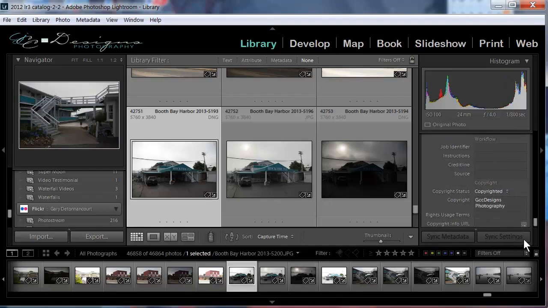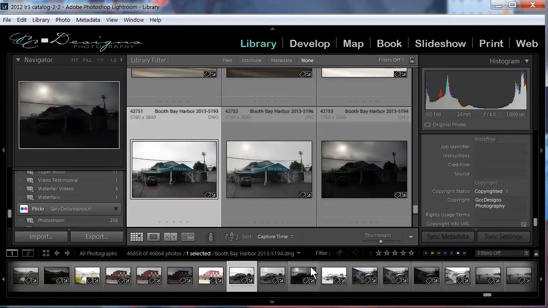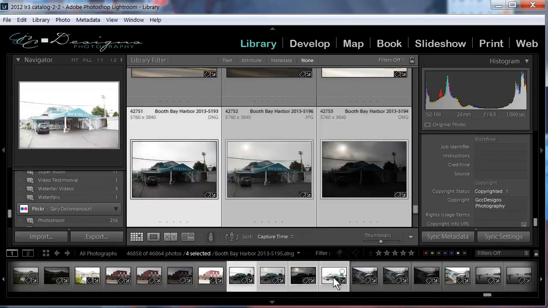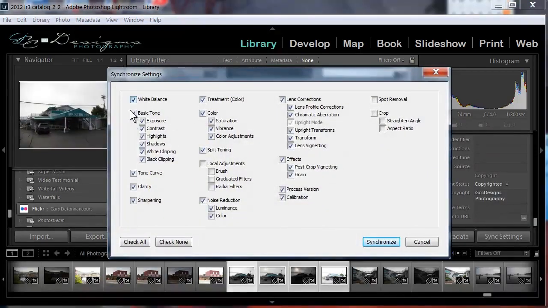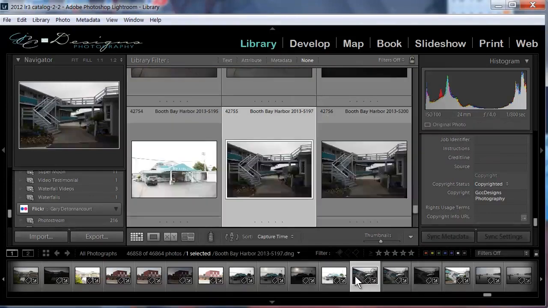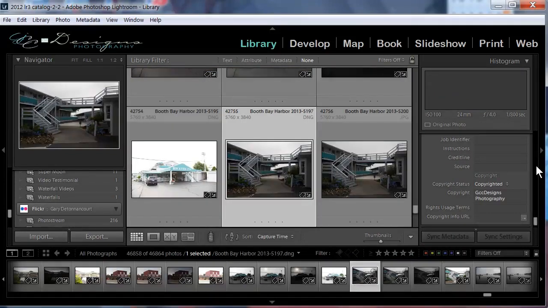And there are sync settings here. If there were certain fields you wanted to turn on and turn off, that's what that should do. So let's see if we can look at it. If I click Sync Settings, yes, I can say which options I want to have synced. All right, and that's the end of the library module.